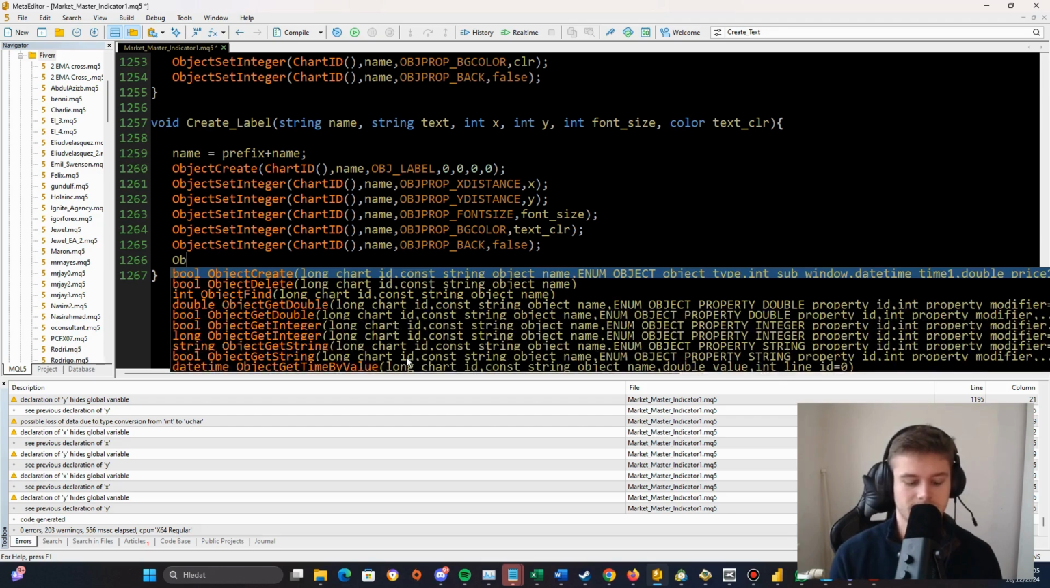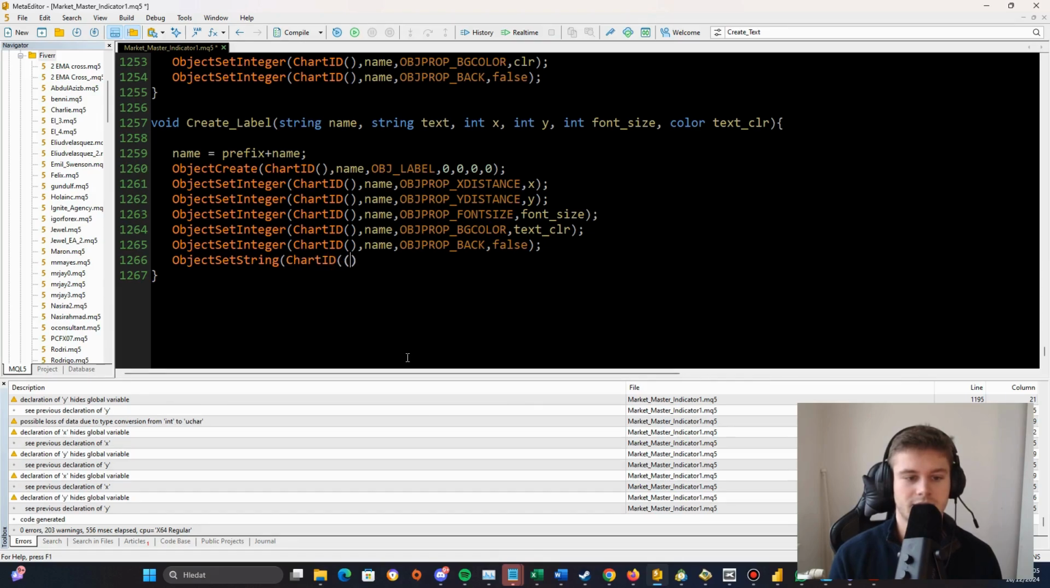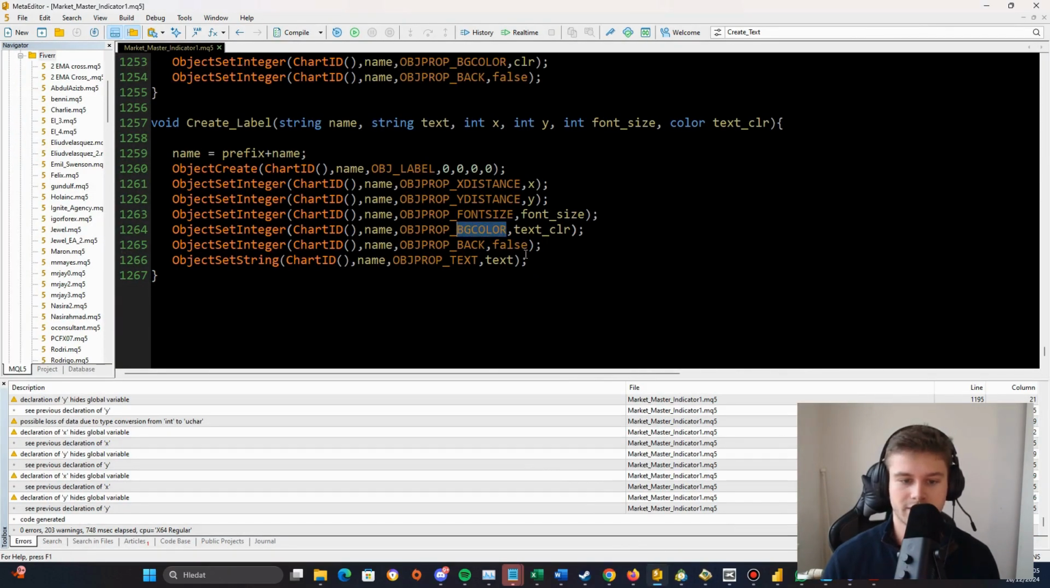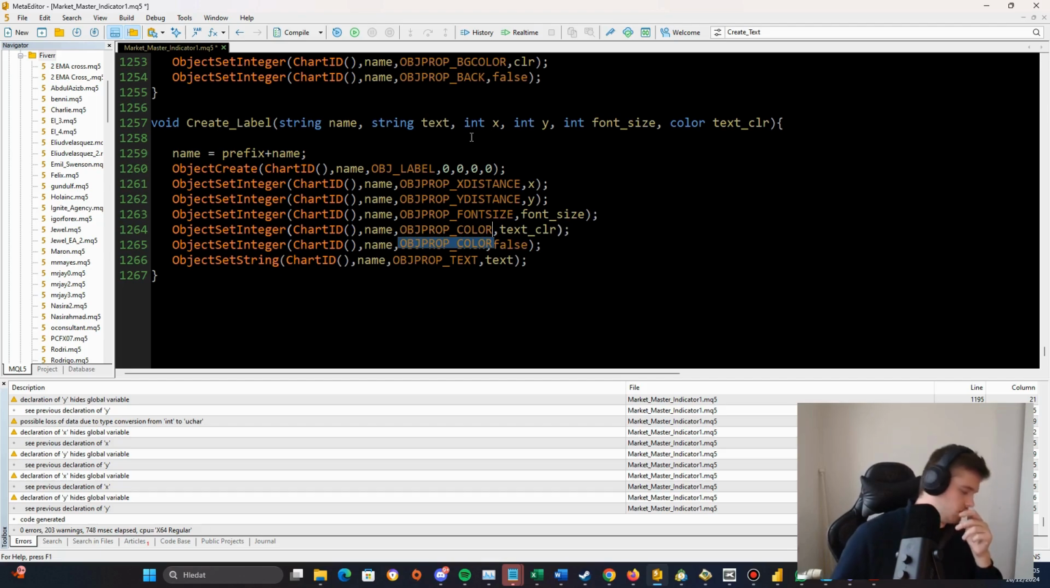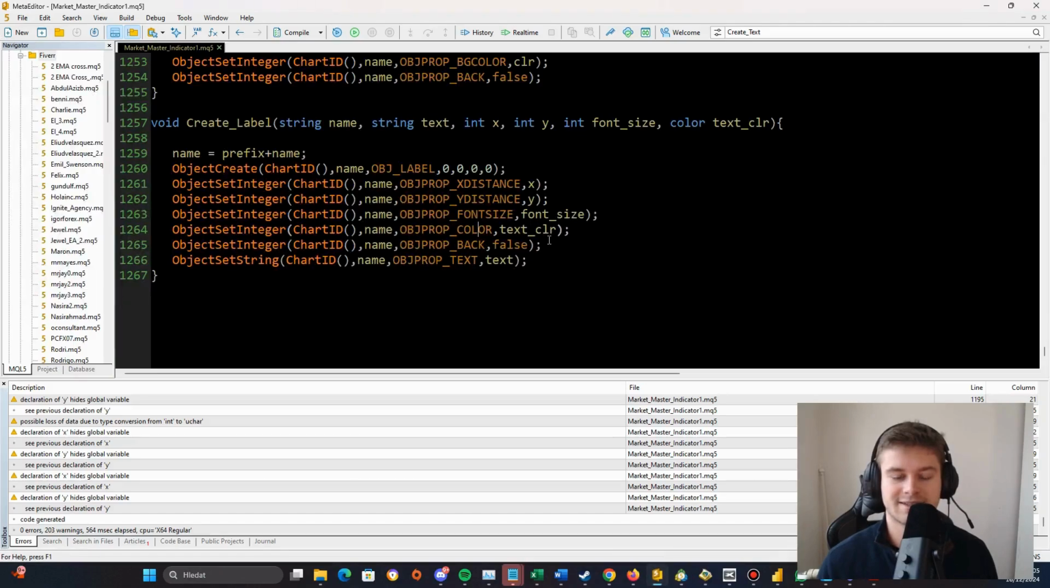So object set string chart ID, name, object property text. Okay. And now you have your market master. And also one thing, it's not BG color, it's just color. Sorry. Okay. So now you have your market master. It's not centered, but I think I can figure a way how to do this.